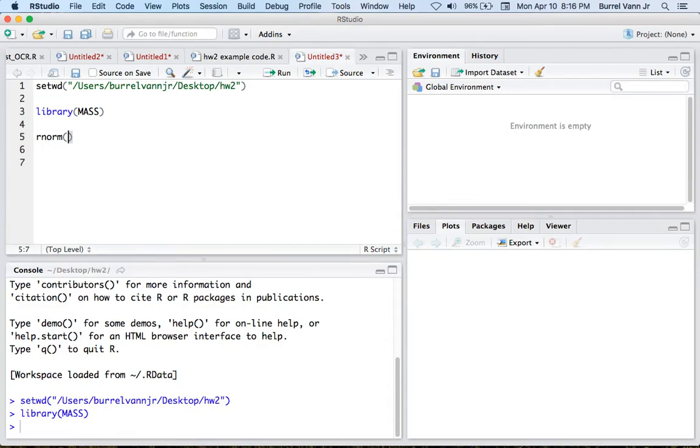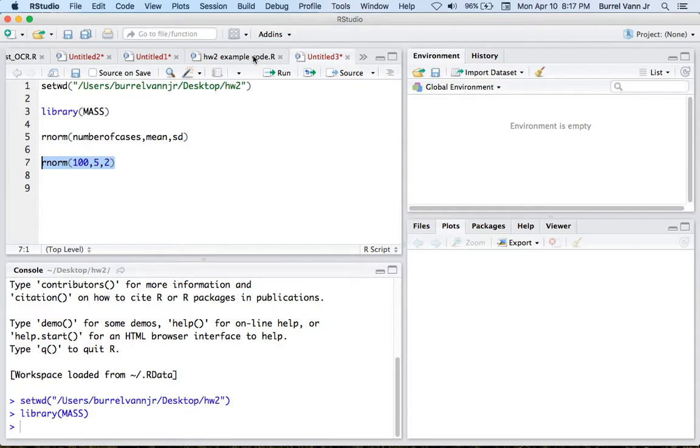Rnorm has 3 arguments. Those arguments are number of cases is the first argument, comma, second argument is the mean that you desire, and then the third argument is the standard deviation that you desire. So for the first section of that problem, we have a specified number of cases, and that's 100, with any mean and any standard deviation. So if we wanted to run this correctly, it would be rnorm, number of cases is 100, and let's randomly select, I'll say a mean of 5 and a standard deviation of 2. Cool, now we can highlight that function and run it.